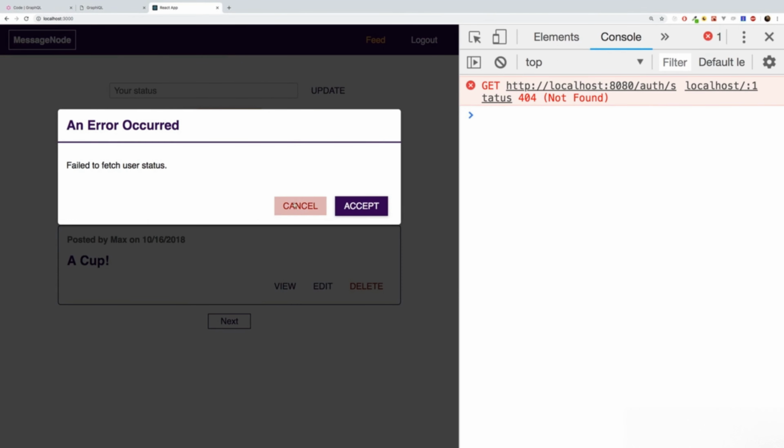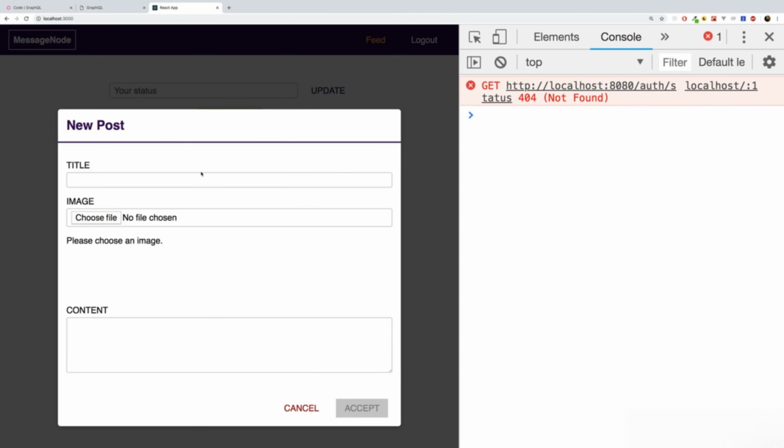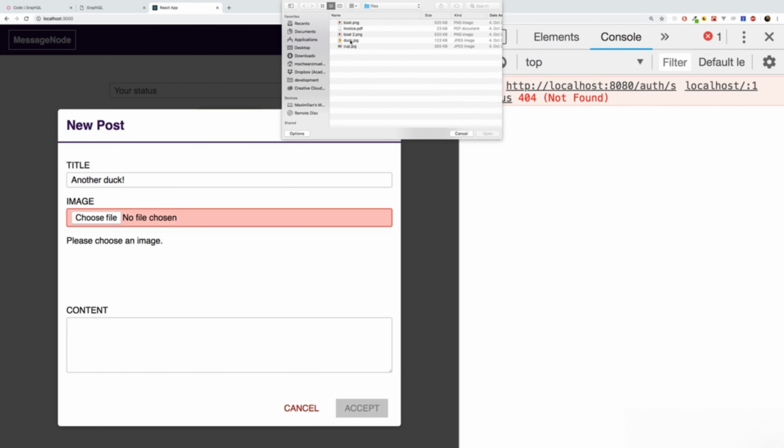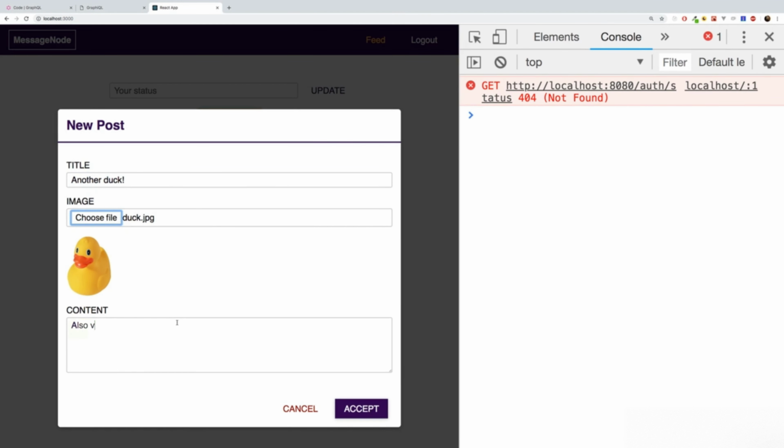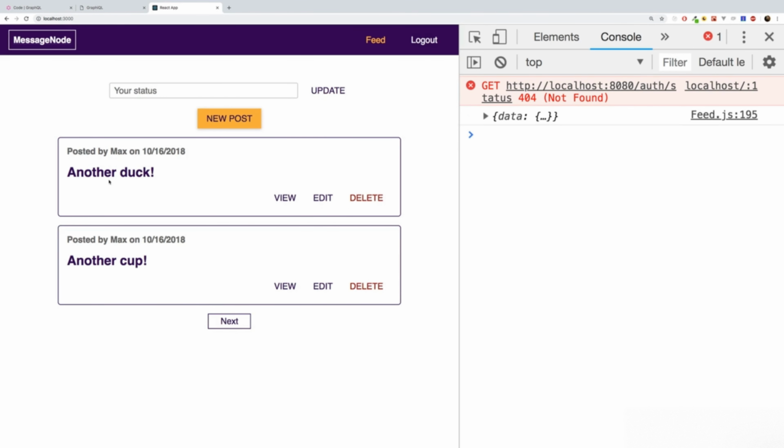And now let's give this a try. Let's add another duck. Choose the duck image. Also very lovely. Accept this. And here is the another duck, another cup. Here is the rest.